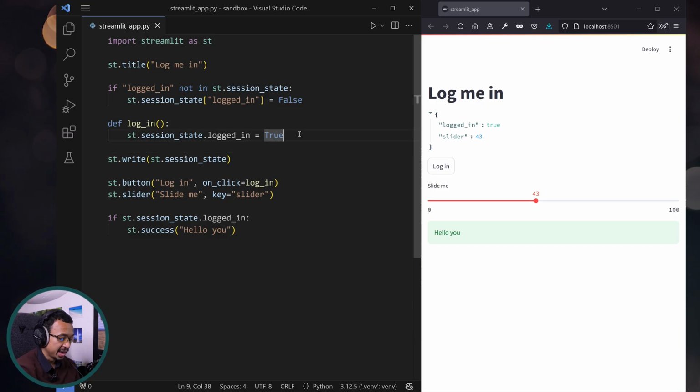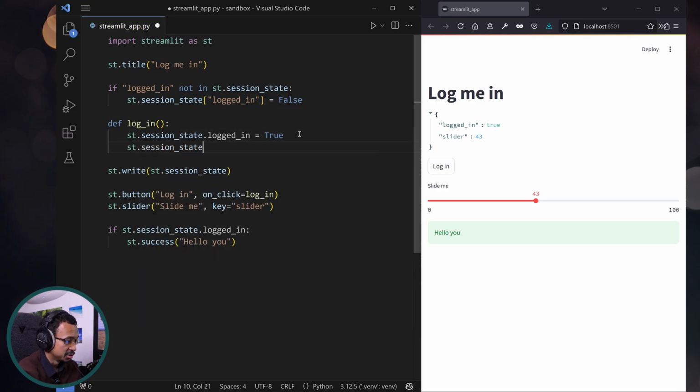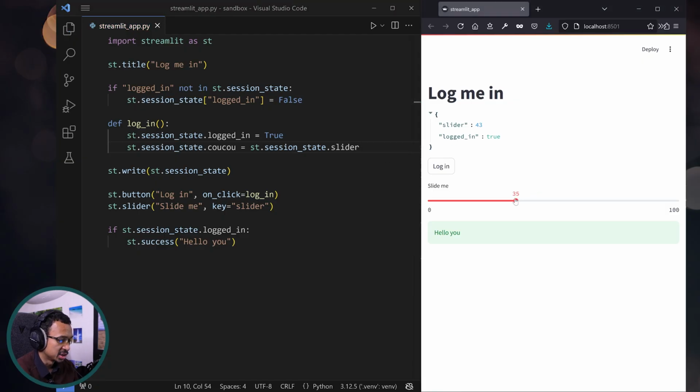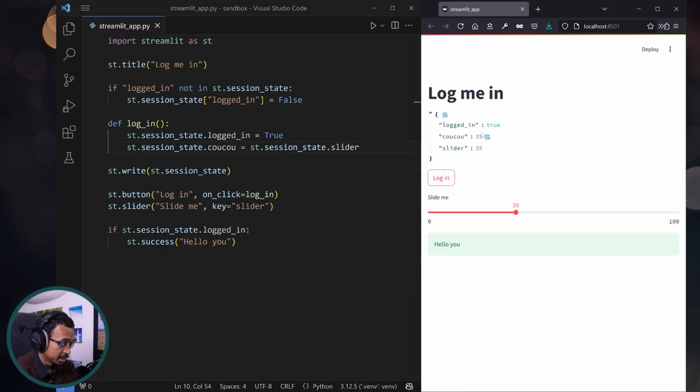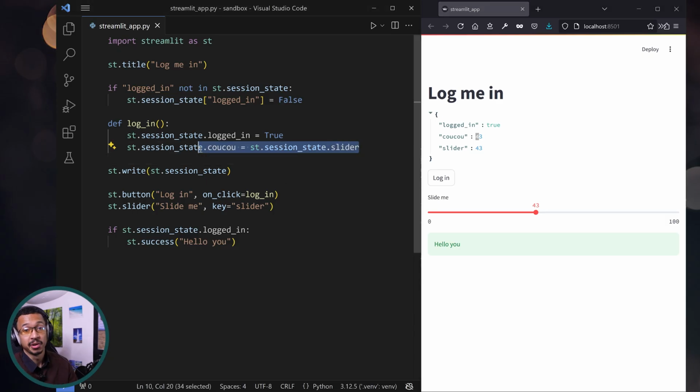So actually you can, if you want, do some computation here using the session state slider. I don't know, for example, if you want to put cuckoo equals st session state of slider and change the slider, log in. Now cuckoo is at 35. You can edit the slider, log in again, the cuckoo becomes 89. Okay, log again, 43. So this is one of my favorite things in Streamlit.